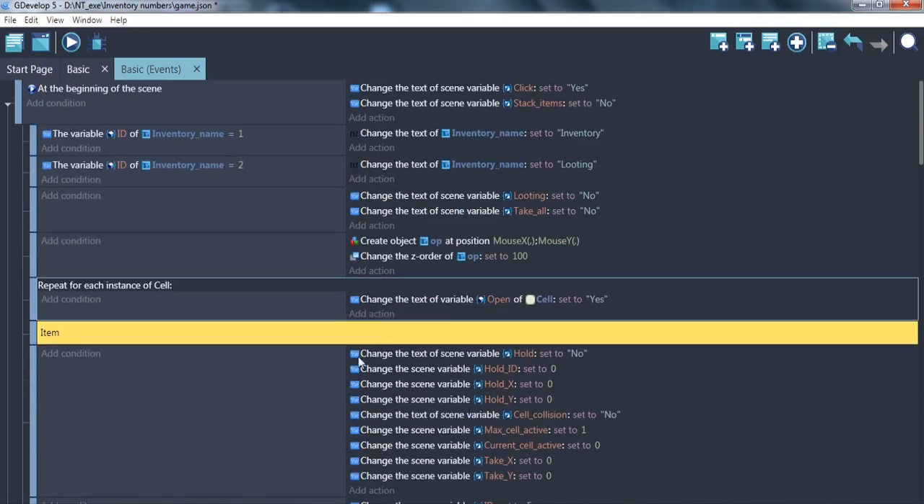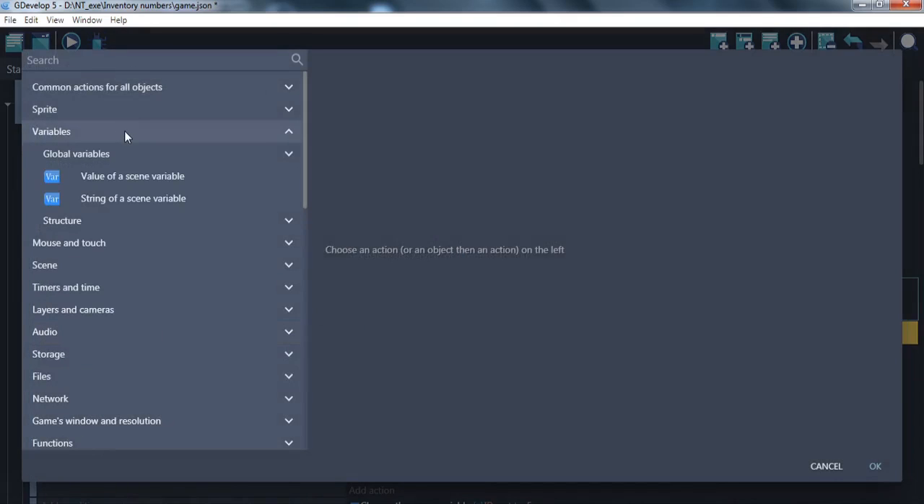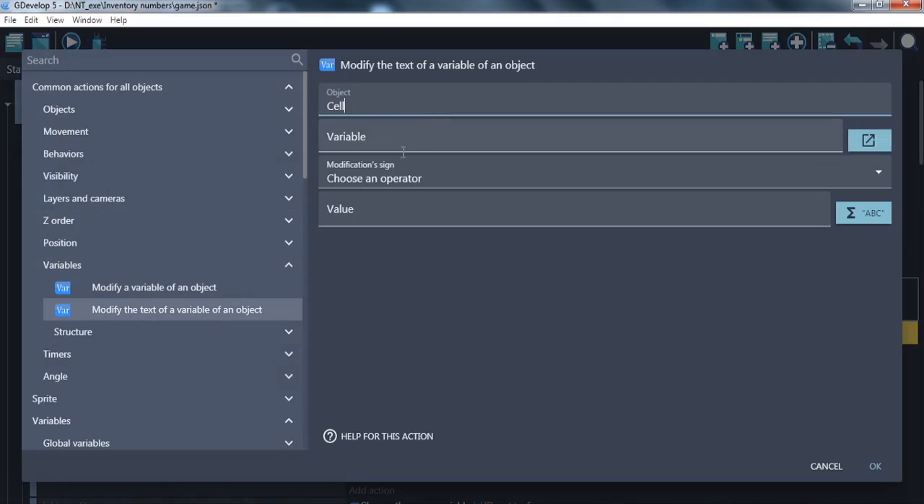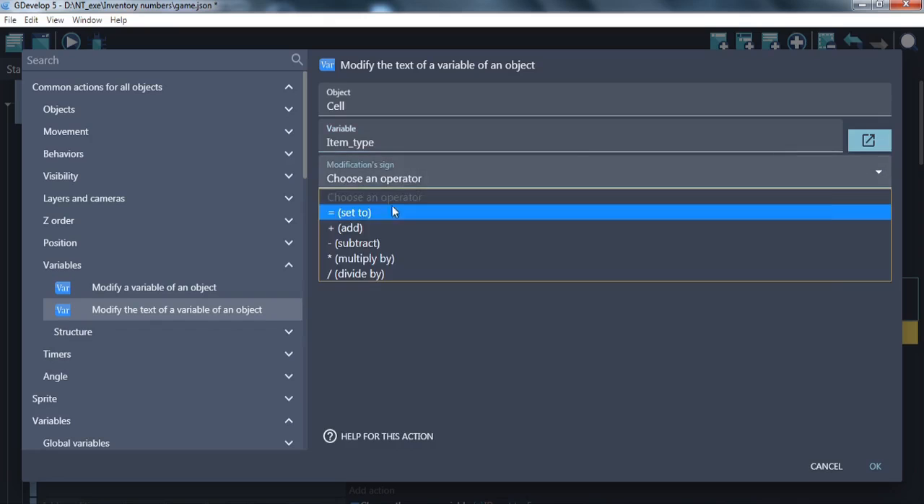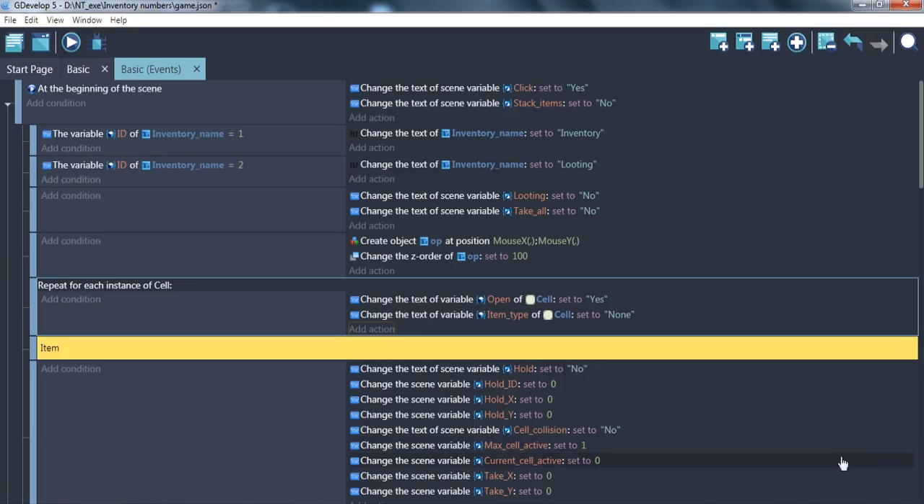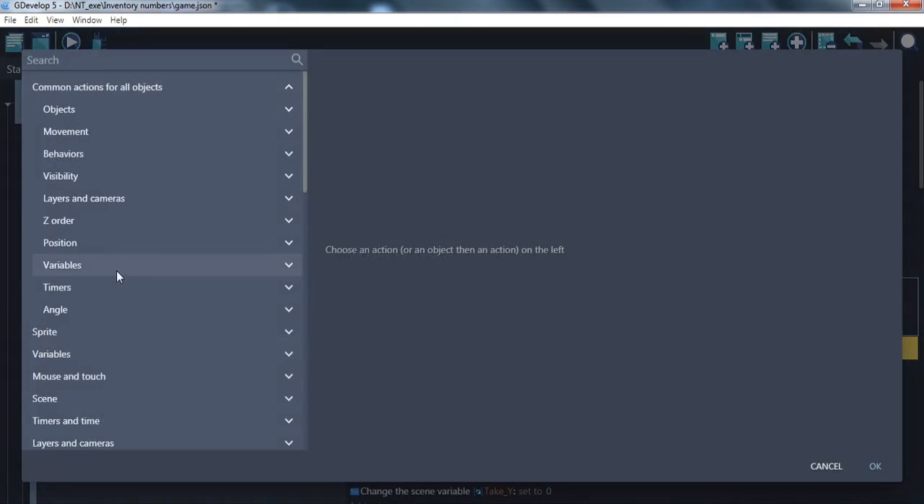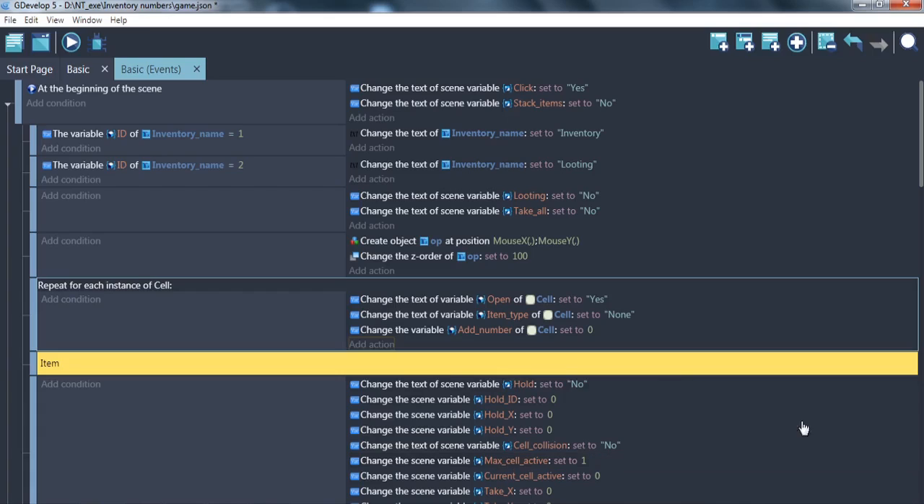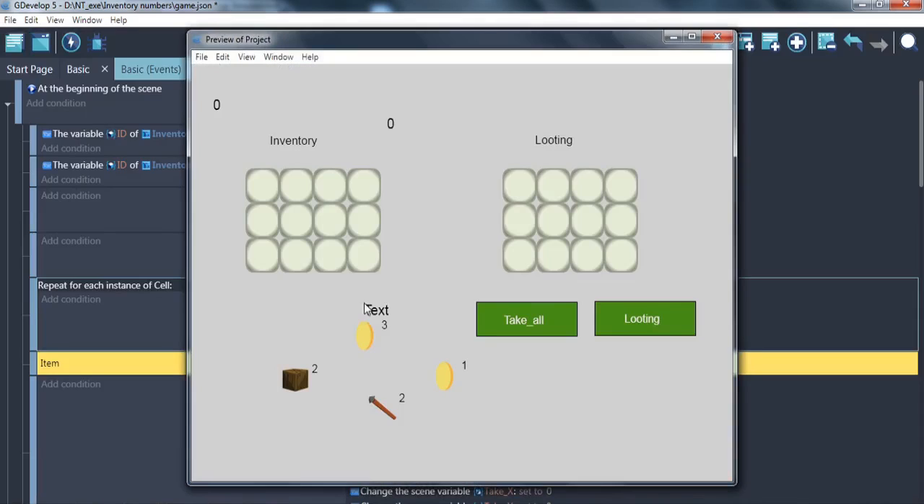Next, move to cell creation. And for each cell, add two more variables. Item type, set to none by default. It will contain the name of the item in this cell. And variable add number, that will help us to manipulate stacking numbers. Great, next we need to solve this.